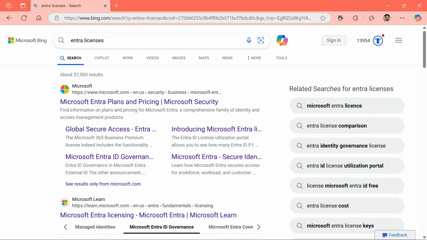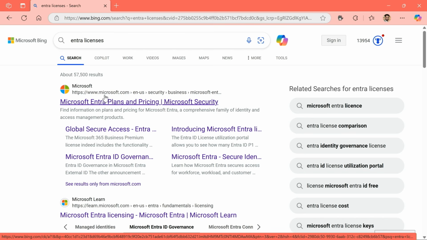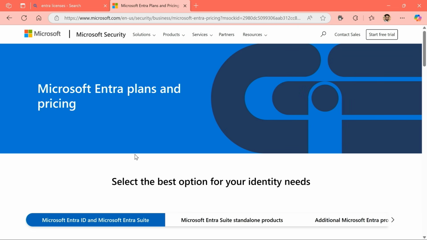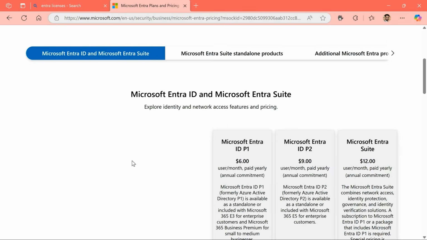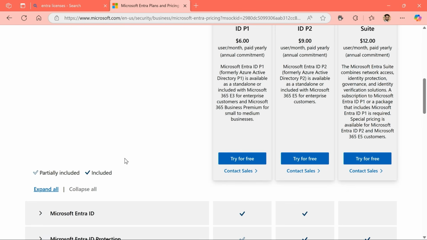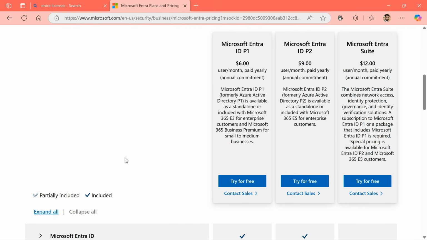Right, if we open a browser and type in Entra licenses, we can look at one of the first links that's popped up, which is a Microsoft.com link, and talks about Entra plans and prices. Now, if we have a quick look at that, as compared to what we had on the slide, you would see different plans available for you to look at, such as P1, P2, and your Entra Suite.